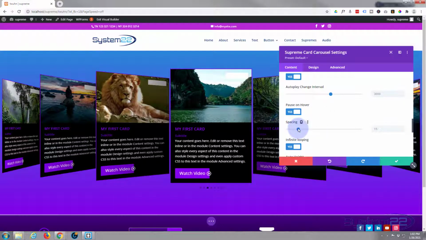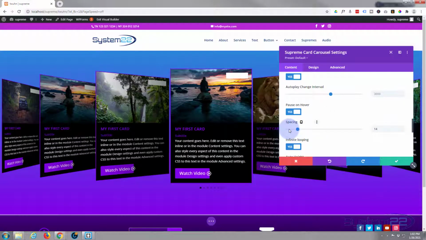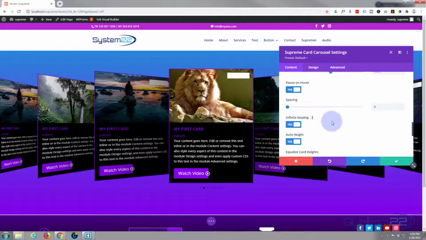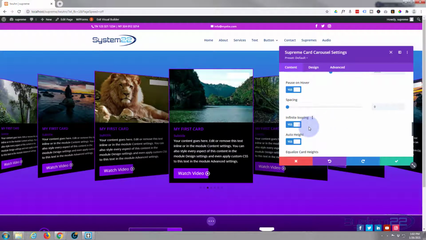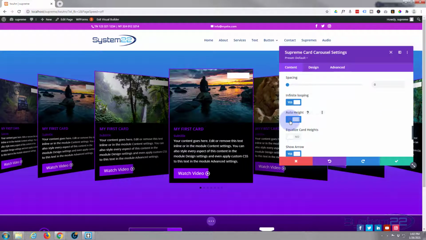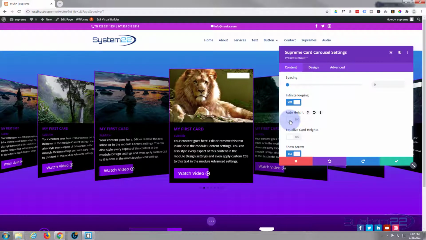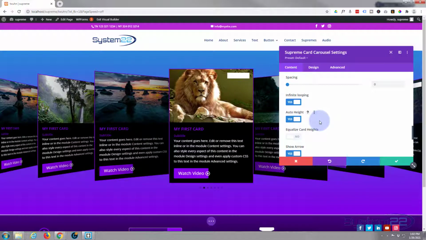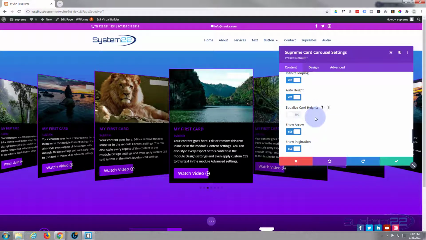Spacing wise, I'm going to get them a bit sort of that so they're overlapping. Something like that. There we go. Infinite looping, yes, I want it to go round and round and round. I don't want it to just stop when it gets to the end. Auto height, I really don't need this, but I'll leave it on anyway. You won't see much of a difference. If you've got different amounts of content in there, I've got exactly the same content in each one, so they're all going to be the same height. And you can equalize those if you do have different types of content in there.